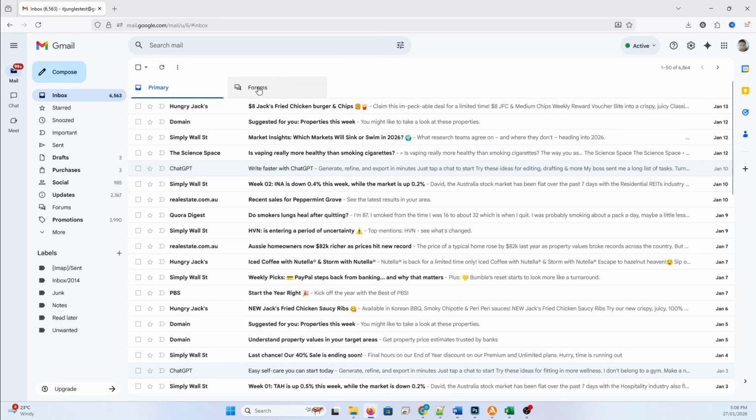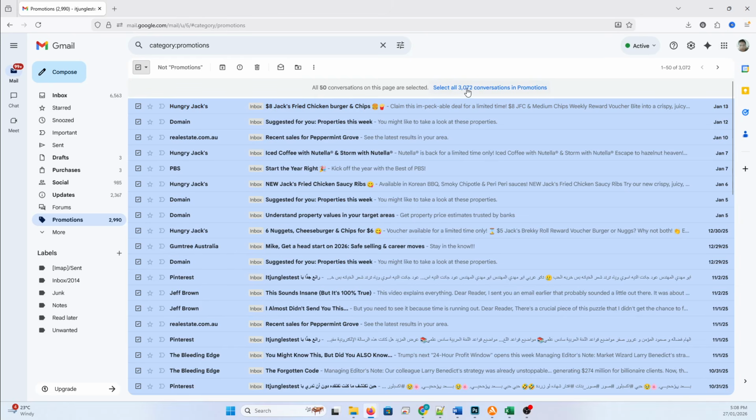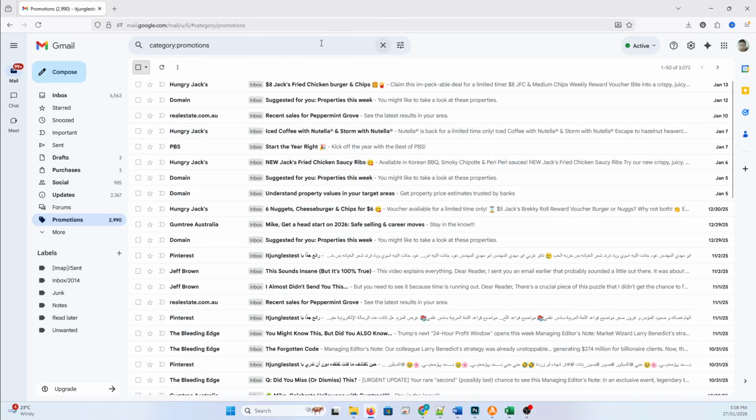In here it will sort out my emails by forums and category, and on the left hand side I can view my emails by purchases, social, updates or promotions. Now in promotions I have lots and lots of emails which I don't need. You can click on the checkbox and then select all the promotions emails and you can move them to the trash.